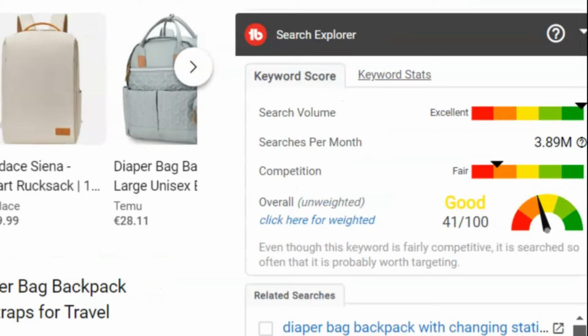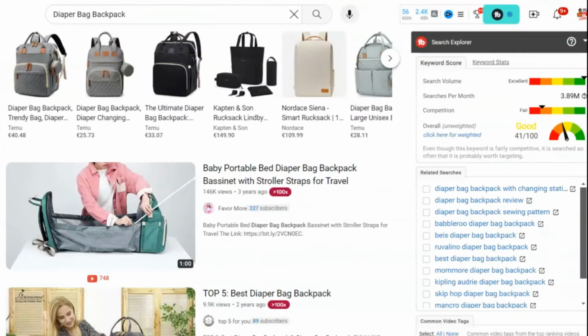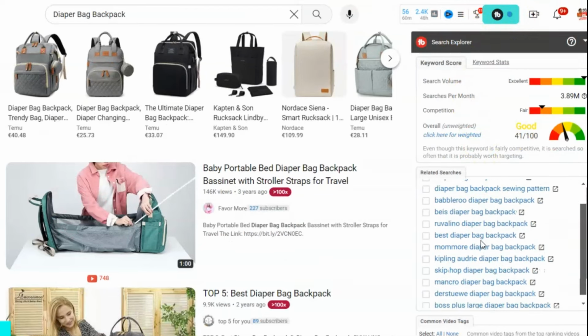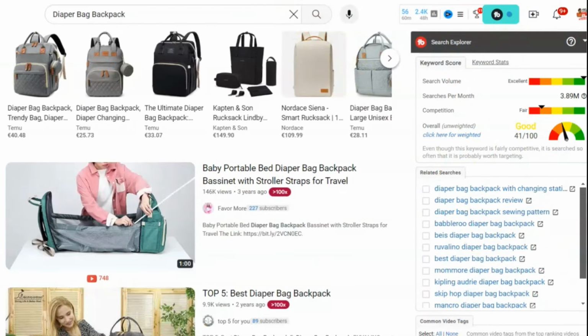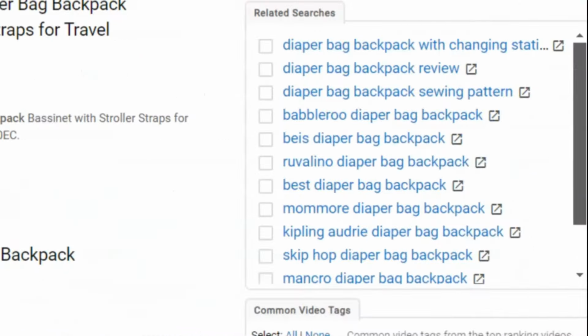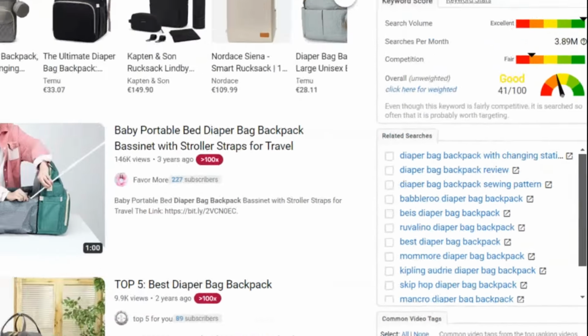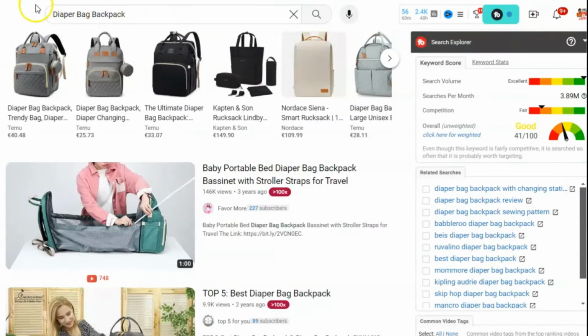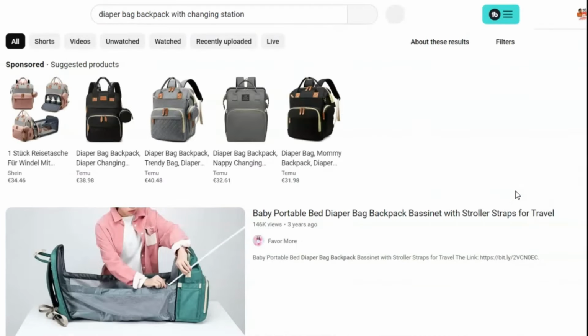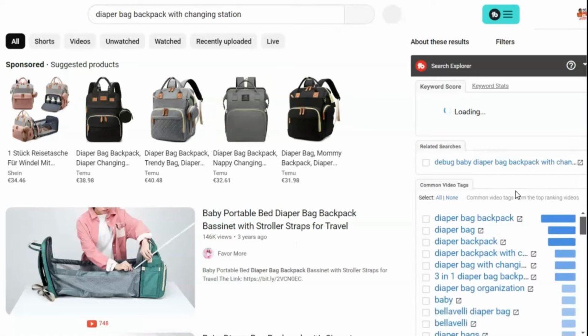This will make your video stand out fast and give you a solid foundation to tackle more competitive keywords later on. So, scout out some of these related keywords here to find one with a high search volume and low competition. That way, your video will have a smooth ride to the top of the YouTube rankings. And with higher rankings comes more views, which means more affiliate sales and commissions for you.